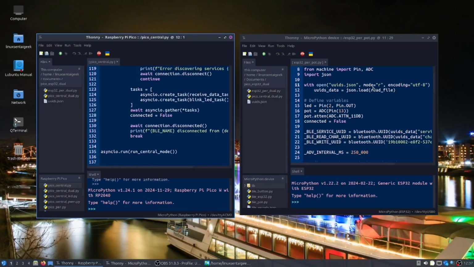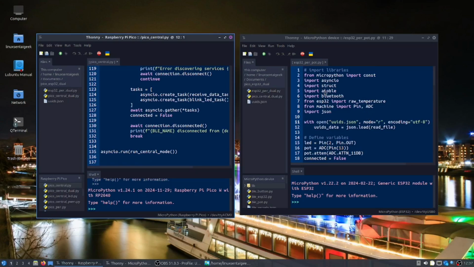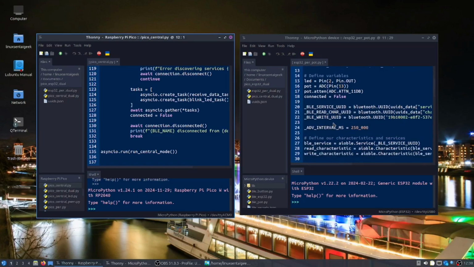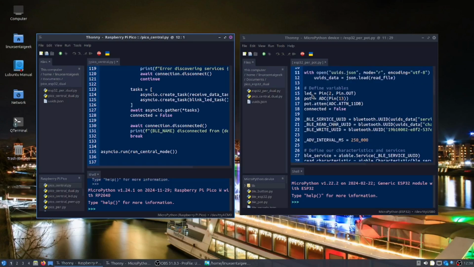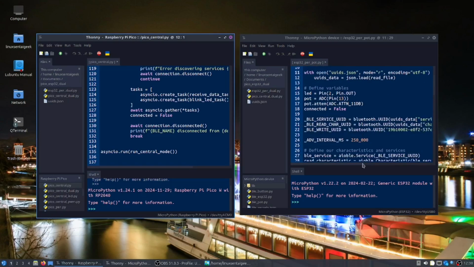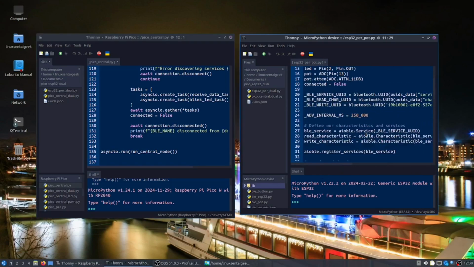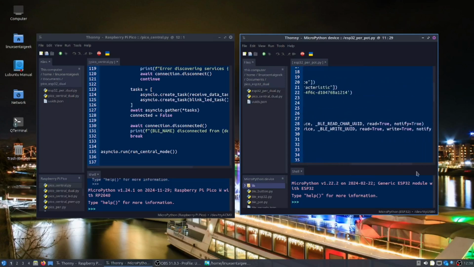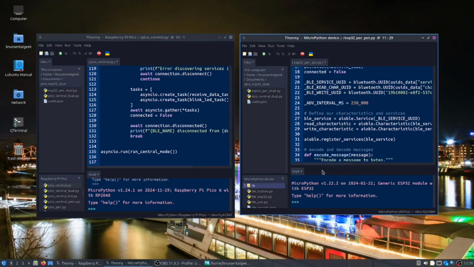For the ESP32 code, it's pretty much just the same as I've shown you before. Import libraries, we have our with statement. We have our LED here, our potentiometer at pin 13, our ADC, which is called attention. Then of course we have our characteristic UUIDs as we've done before. We have our interval, just like before. We define our services, just like we've done before here.